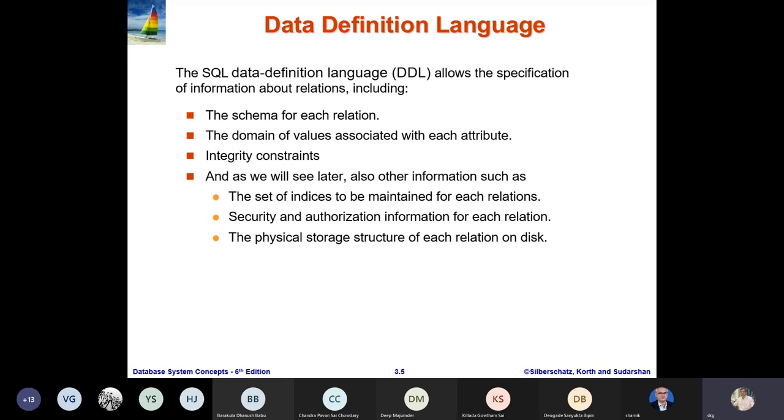What are the domains of the values? If I say roll number, what should be the range of values the roll number can take? Even if we look at other attribute sets, there are definitely integrity constraints like primary key, foreign key, and things like that. Not null type of things. Like I can say student name cannot be null.